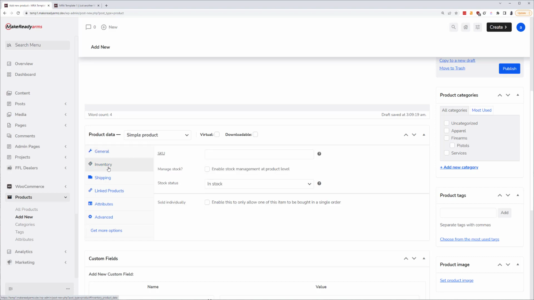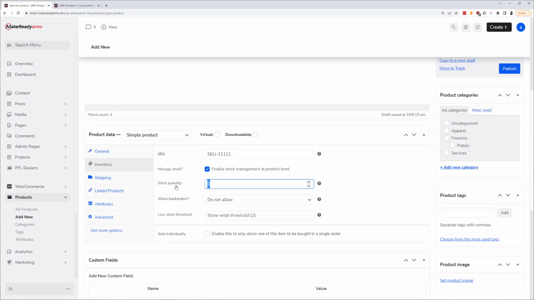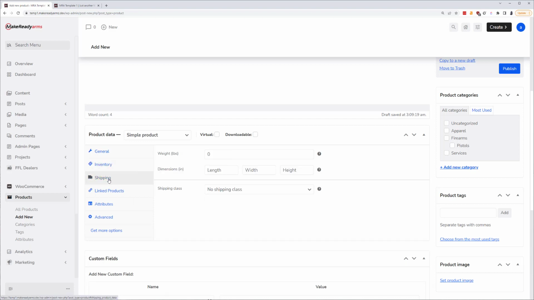Inventory, this is going to be how you manage stock. So first thing we're going to do is make a SKU. We'll just call it SKU-1111. If you want to manage stock, you're going to check this box and say how many of them you have available. So we have 10. Do we want back orders? Do we want to get an email based on low stock? Do we want to only allow people to buy one of these at a time? Those are all options there.